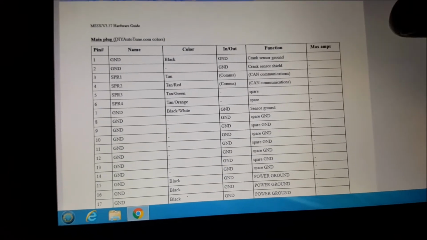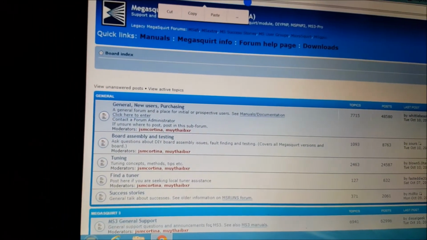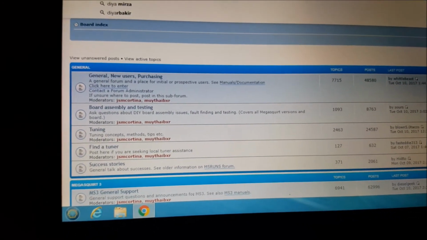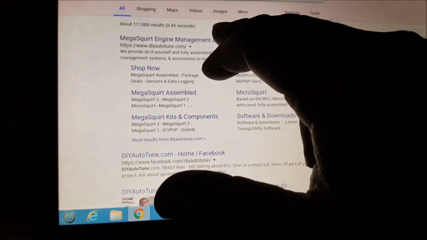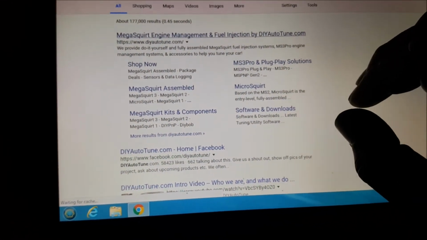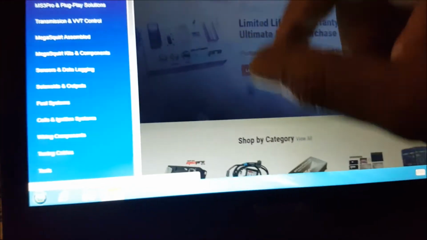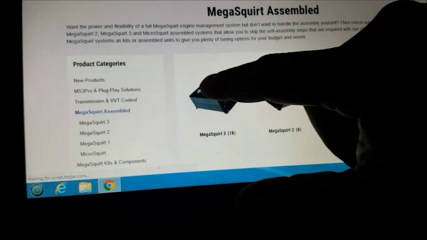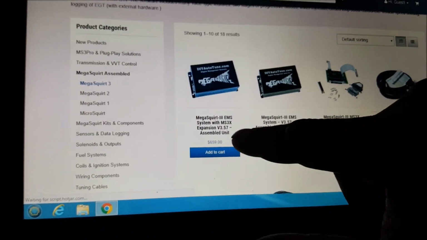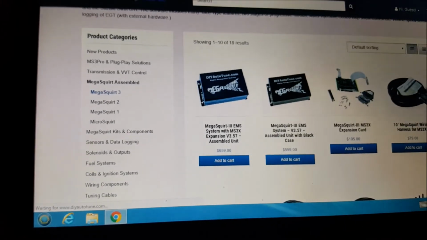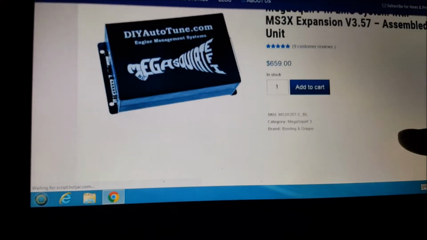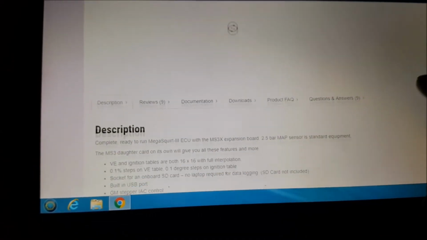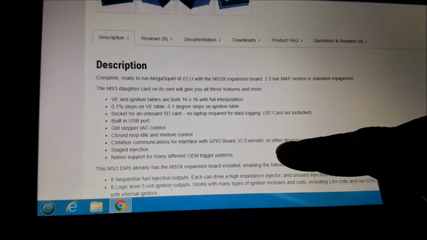I don't know, because for you guys, let me just see if I can get to DIY's site and show you what I'm looking at. Yes, this is the cool thing about at least a touch screen computer. MegaSquirt assembled, MS3, and then we're going to go with the MS3 with the expansion, the daughter board that's already installed. Because when you do this, once it loads... Come on, guys, you can do it. Maybe I was just looking for pictures, but anyhow, this is what it is.